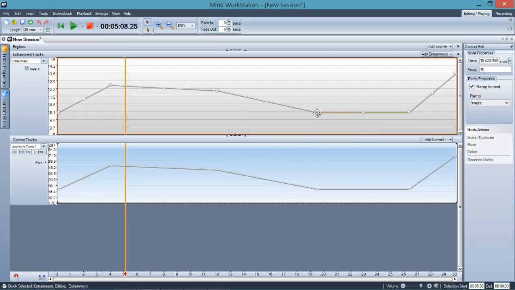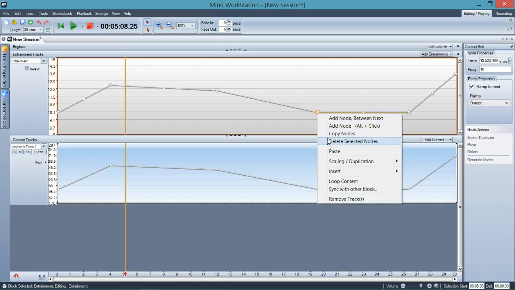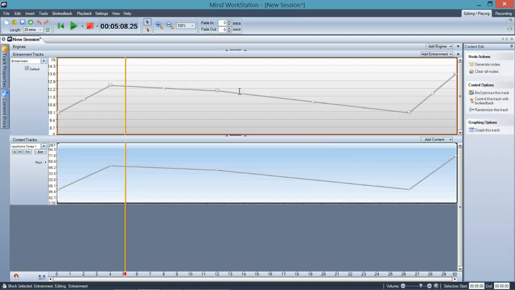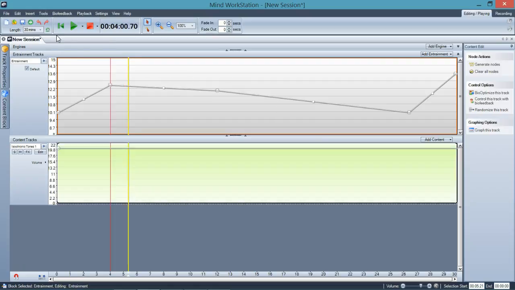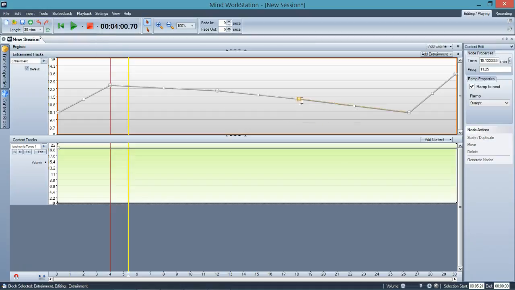All right, so first of all, let's just look at deleting a node, which is simple enough. You can't use the delete key or anything like that. You need to right click and choose delete selected node, and then that removes the node. All right, so I'll undo that, because another thing that you could do is you could select the node and then use the node actions over here and choose delete.